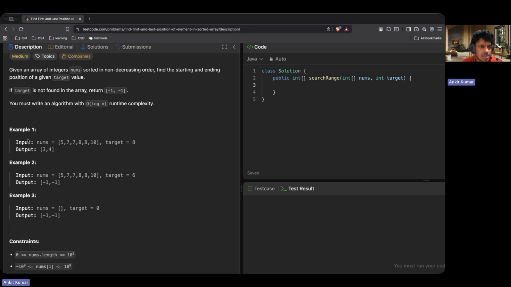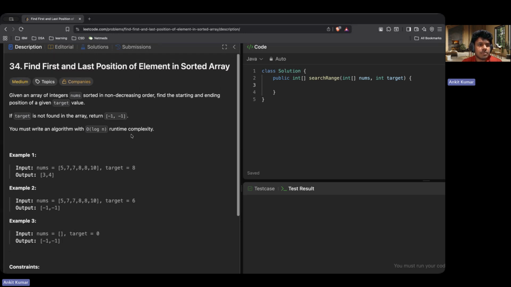So let's see the example and let's make it clear what is the requirement from this. So nums is an integer array and we have 5, 7, 7, 8, 8, 10, and our target is 8. So we need to find the first and last position of 8 in this. So first position is this and the last position is this. So what is the index of first position? 0, 1, 2, 3. 3 is the index of first position and 4 is the index of the last position. So the output becomes 3, 4.